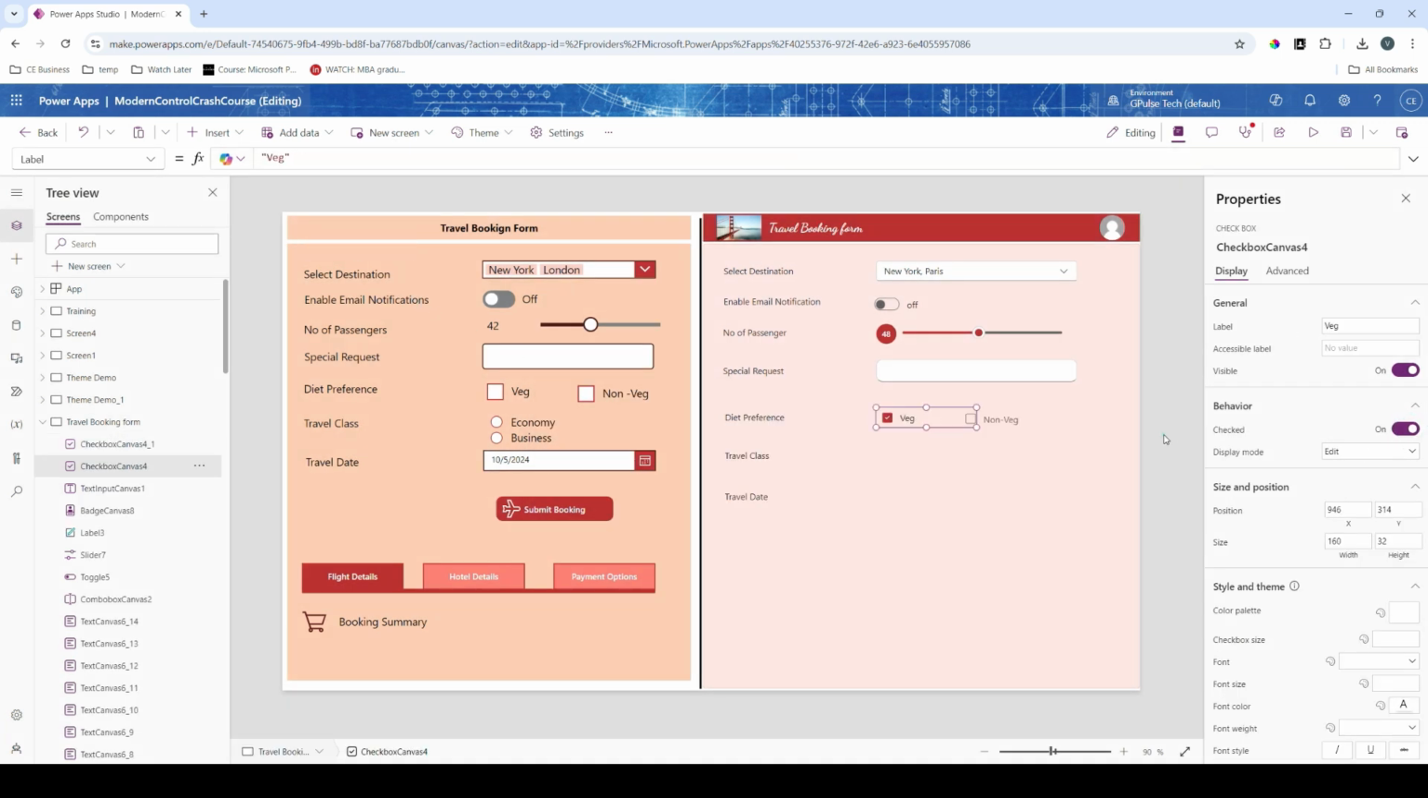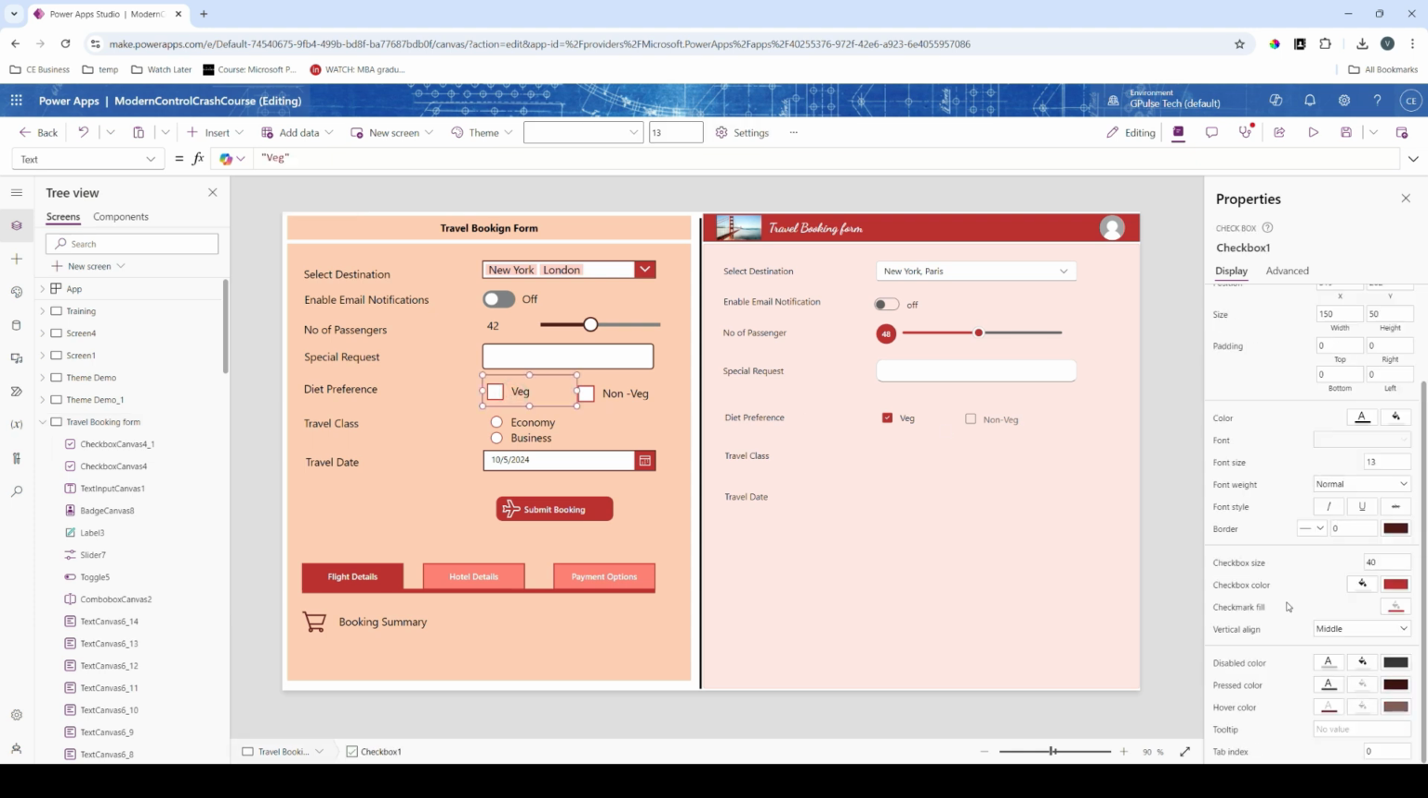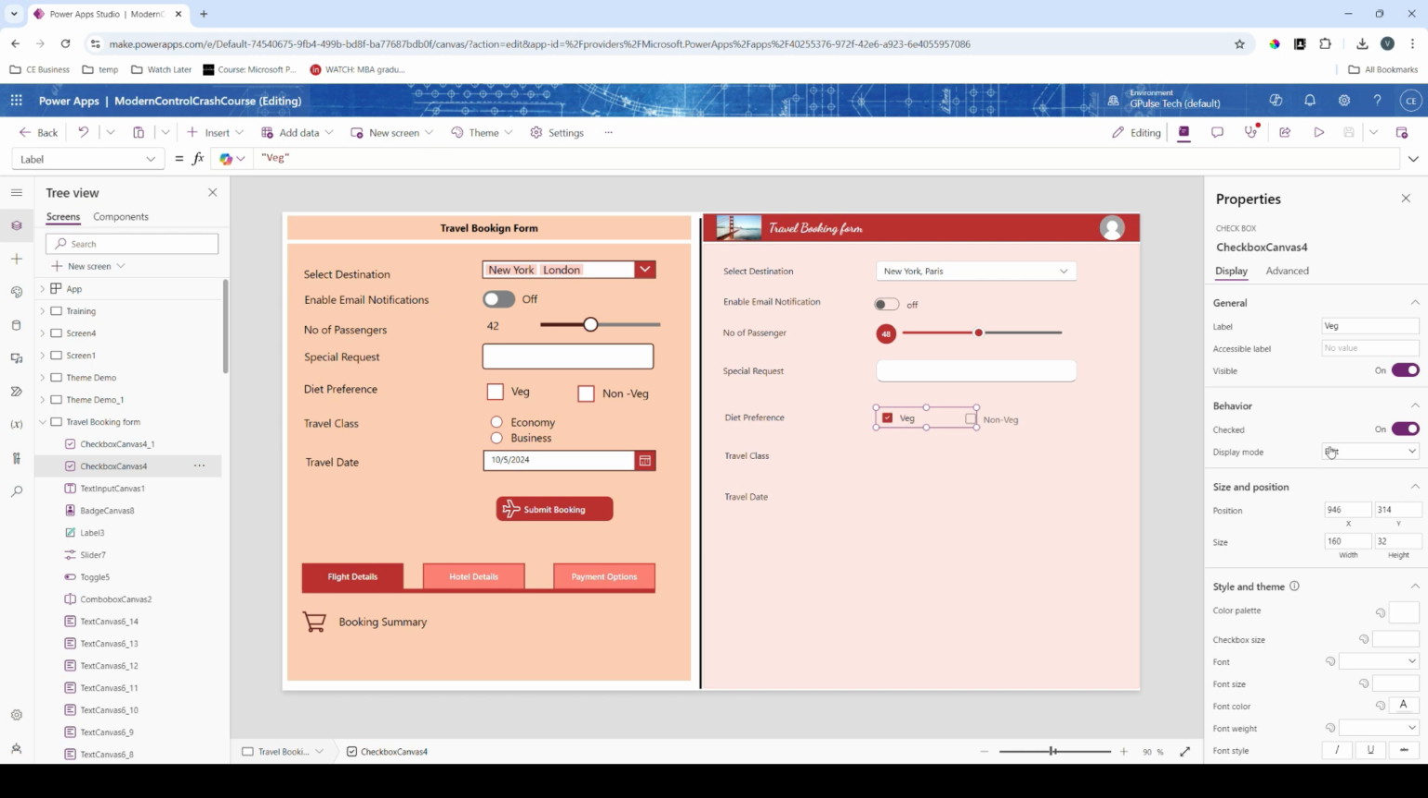I'll make it turn on. So if we compare with the classic checkbox, in the classic checkbox you have the checkbox fill property, checkbox color property, and checkbox size property. But if you see the modern checkbox, you don't find these properties. So these have been eliminated. You have only the label property and the color palette.